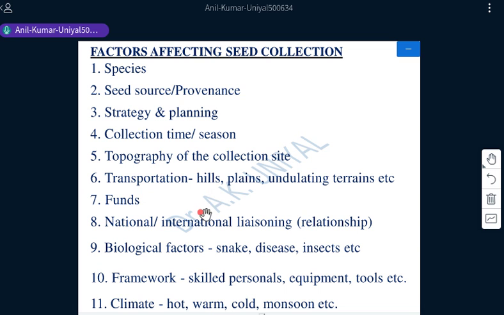Next we have funds, or monetary assistance, monetary resources. If you have these things with you in time, then you will definitely save your time, or you will have large collections or appropriate collections. If you do not have money, then how could you move from your area to far away? Sometimes it needs to go abroad also for seed collection, then it is not possible without funds.